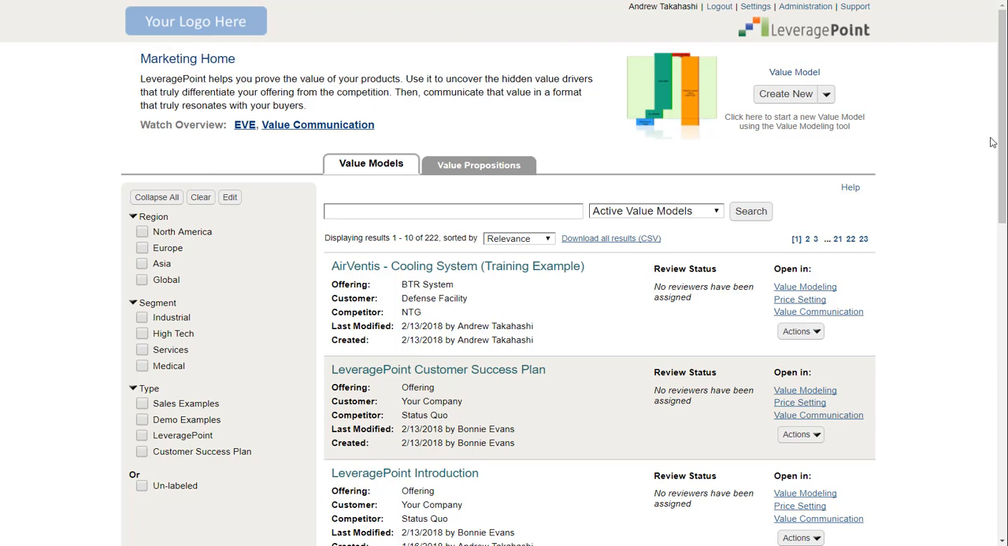Here in the marketing homepage, you'll find the Create New button in the upper right-hand corner of your page. Click Create New to start a new basic value model. Note that your company configuration may have an option to create a multi-year model, selecting this drop-down. However, in this module, we will focus on building basic models, which are used in the vast majority of cases. For more information about multi-year models, please contact your Leverage Point Customer Success Manager.